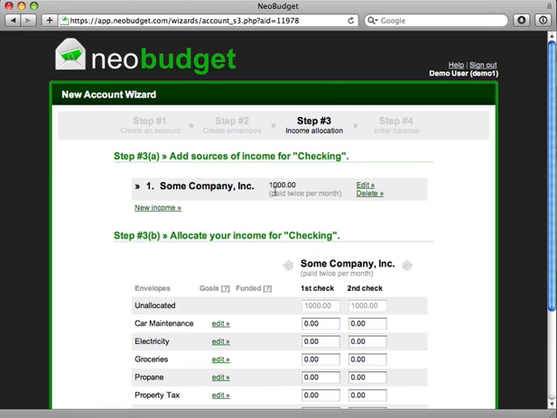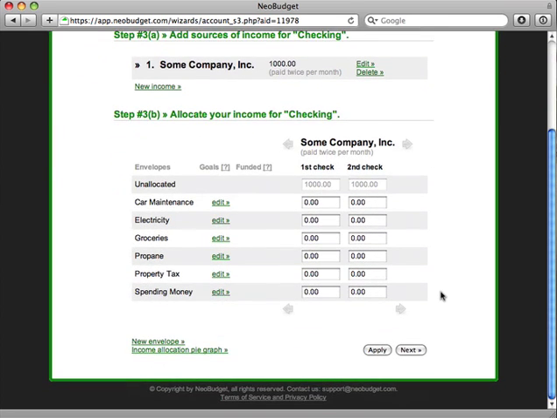So now we see I've got some company, $1,000 paid twice per month. And you come down here and it shows me all of my envelopes. And now this is budgeting on a monthly basis. So it shows me my 2 checks that I get and how much do I want to put in each one per month, or per paycheck, I'm sorry.